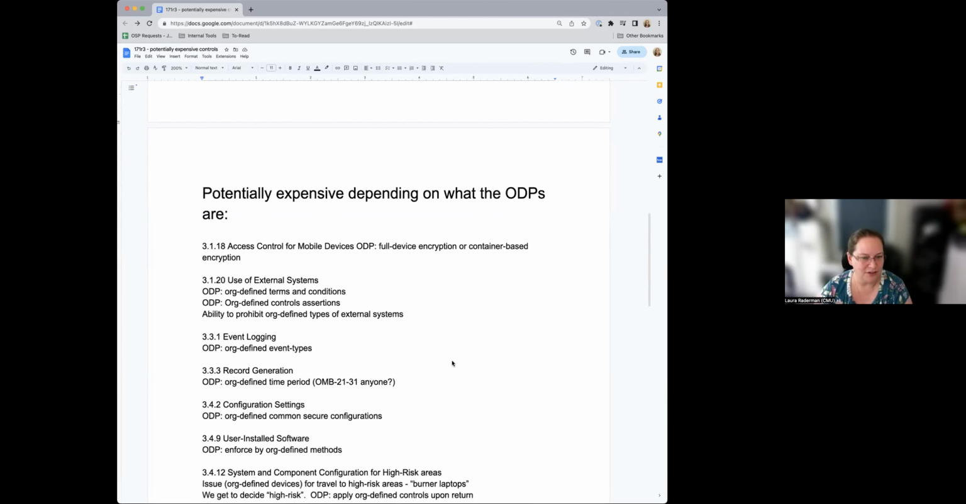Using external systems, the DoD gets to define your terms and conditions of using external systems. I don't think any lawyers would be okay with that on any level. But also the feds can define what controls your external systems must enforce, and you can prohibit organizational defined types of external systems. So the DoD could theoretically just say, sorry, you can't use Google. Or you cannot use anything that's not FedRAMP. So this one could get really interesting, especially on the legal side with the terms and conditions. Obviously, there are already mandatory flow down clauses in place, and maybe that's how they're going to leave it. But that could be kind of nasty.